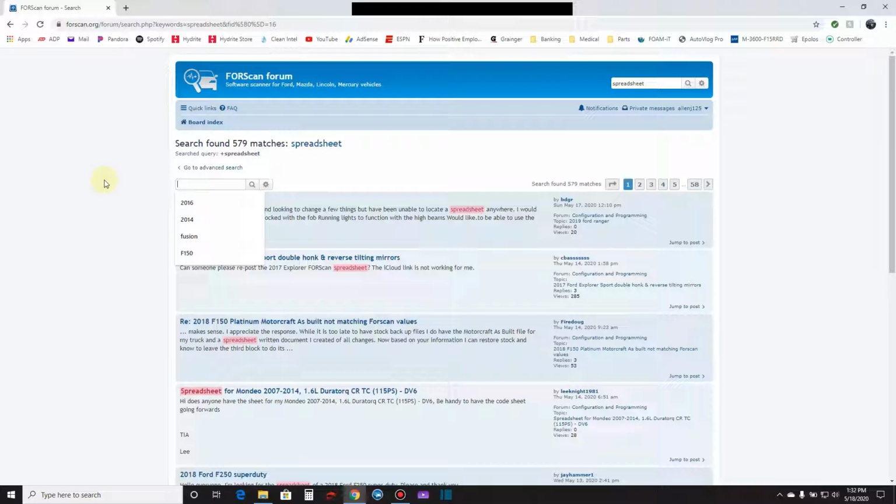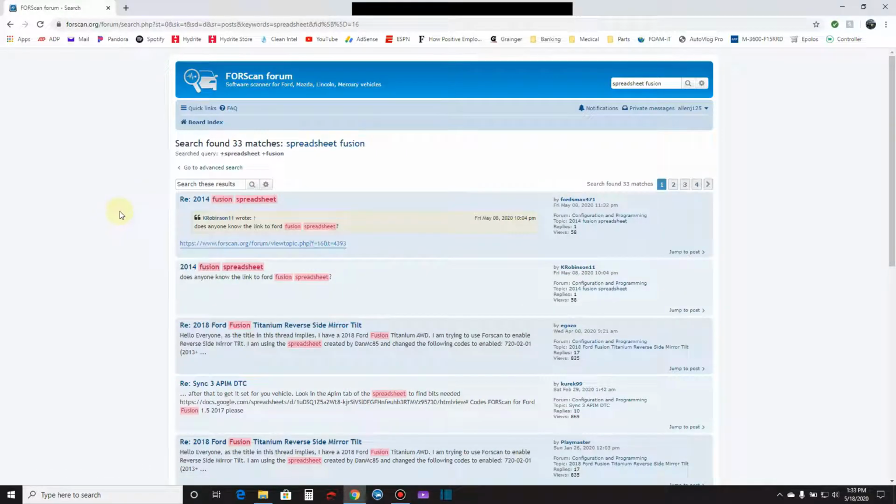Somebody messaged me the other day, said they had a 2016 Ford Fusion. So we're just gonna go into Fusion, see if we can find a spreadsheet there. Does anyone know? And it looks like we might have something here, so let's see what this is.